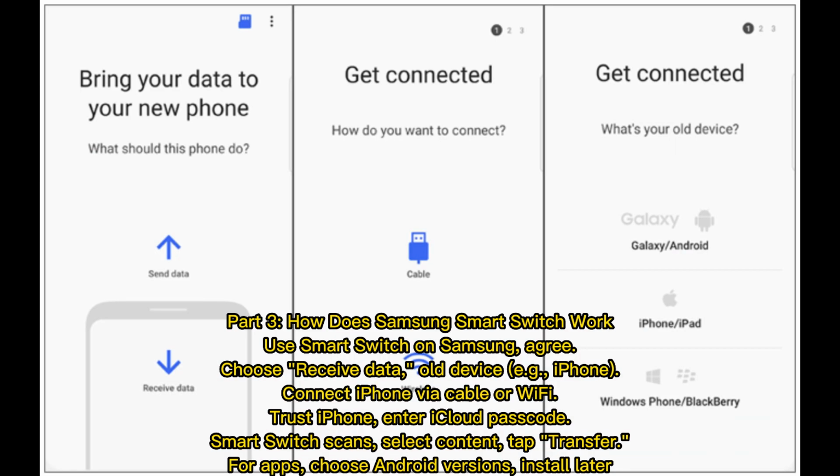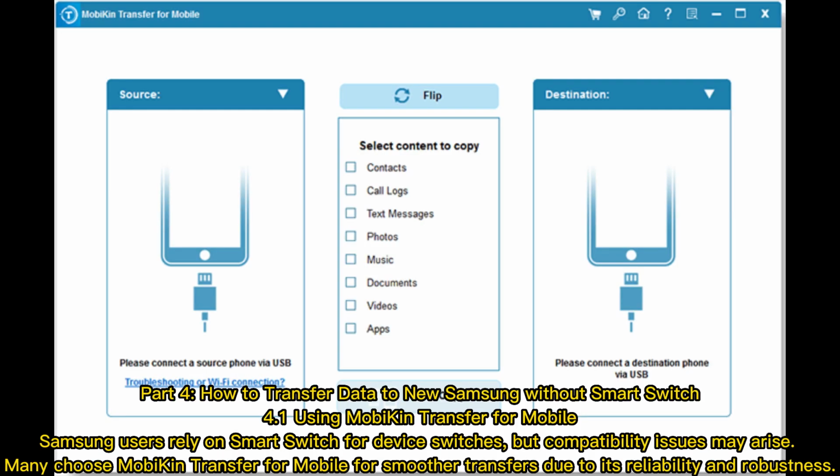Part 3. How does Samsung Smart Switch work? Use Smart Switch on Samsung, agree. Choose Receive Data, then Old Device, for example, iPhone. Connect the iPhone via cable or Wi-Fi. Trust the iPhone. Enter the iCloud passcode. Smart Switch scans. Select content. Tap Transfer. For apps, choose Android versions. Install later.